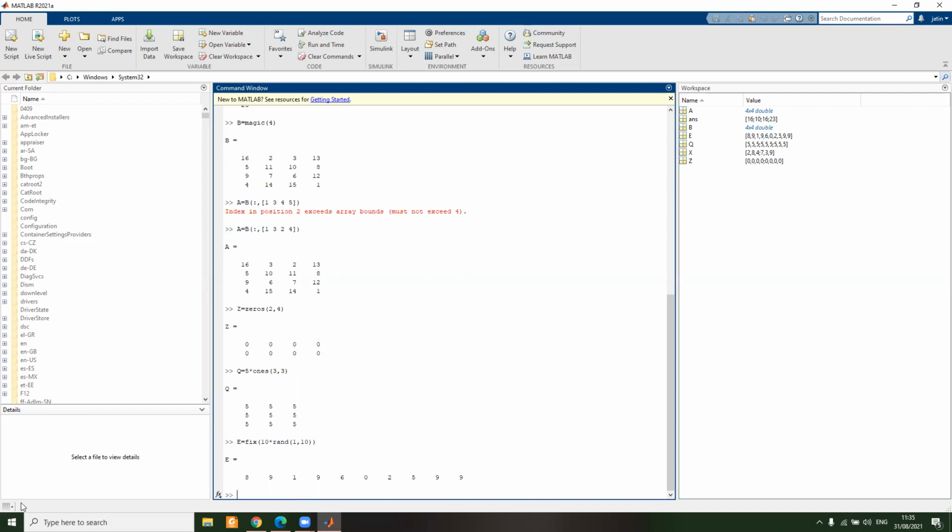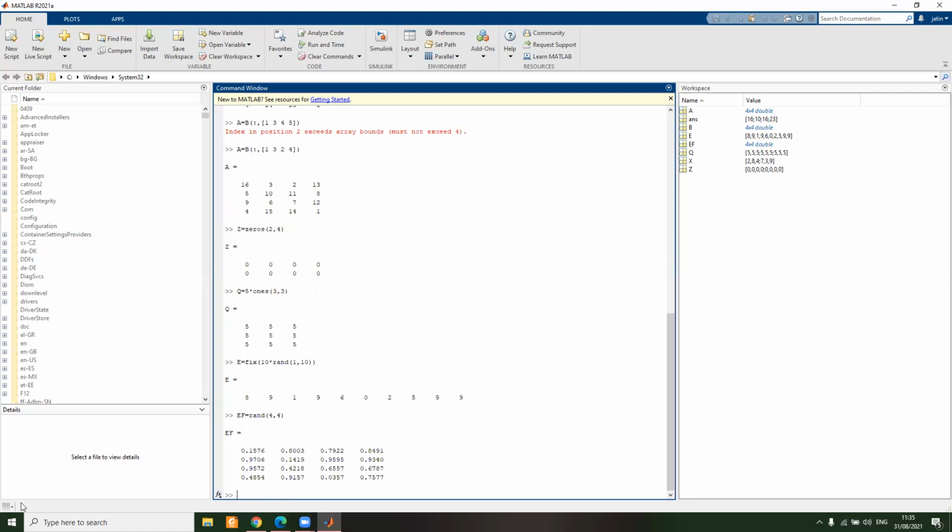Fine. Then again we are using this random. Now this time we put a name, E is equal to EF, and we fix that should be random, that is 4 by 4. So this is the answer. You can see a magic. So random is uniformly distributed random elements.